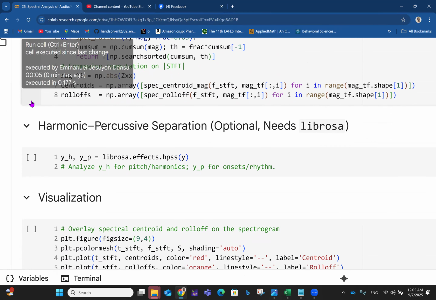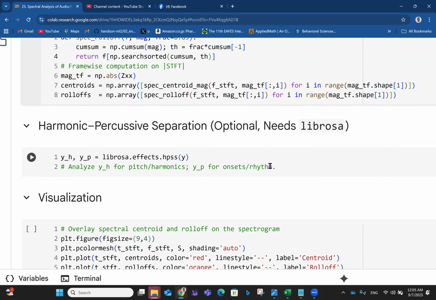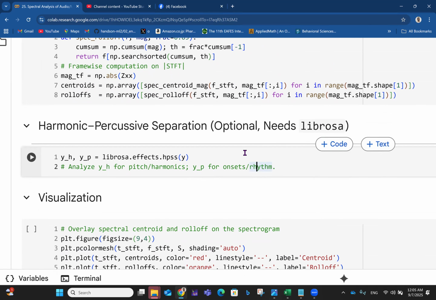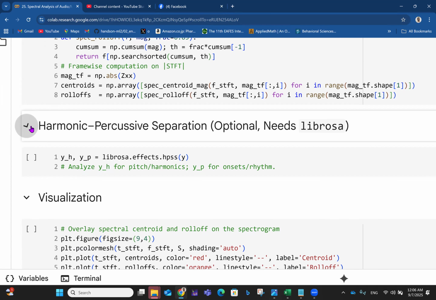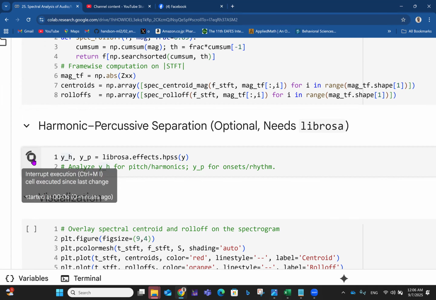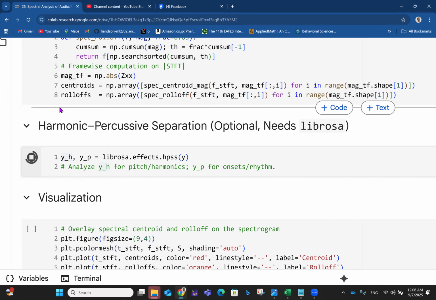And then we come to harmonic percussive separation, which is optional, but it needs librosa because you need to get effects from librosa. So we have, okay, did I hide it? Then I run this, and it doesn't show anything, but it runs well, no error. But then we see the visualization in the next cell. Okay, we still have that taking a bit of time.